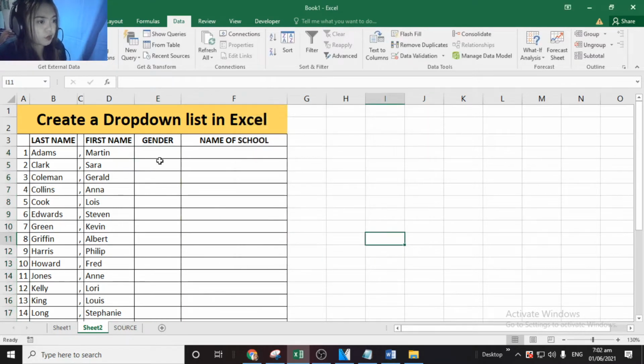Now you will see a drop-down arrow for these highlighted cells. For example, Adams Martin is male, Clark Sarah is female, Coleman Gerald is male, Collins Anna is female. Alright, so that will be more convenient.